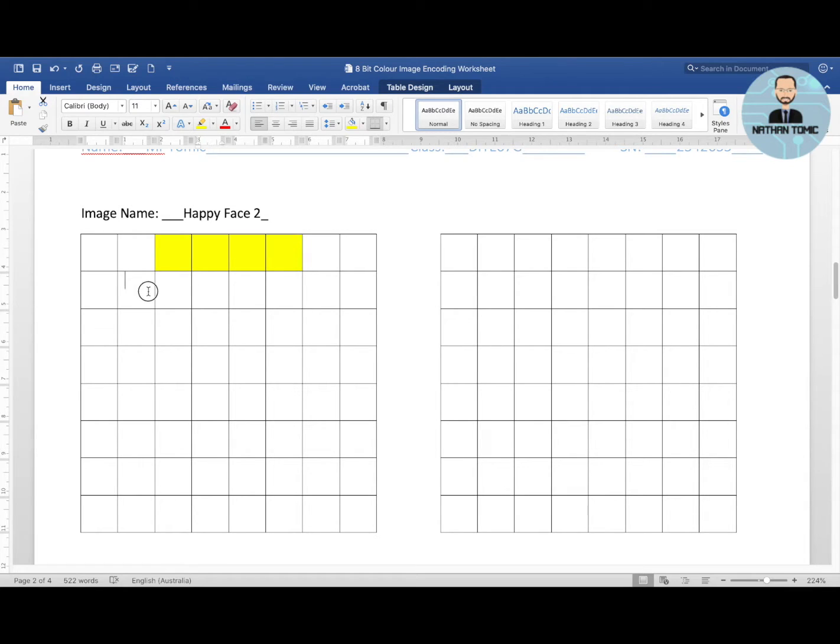And then it goes across these 2 here, and then it went across those here, and it went down and does the same thing down to the bottom. So I'm just going to quickly fill this in. Okay, now I've got my happy face.